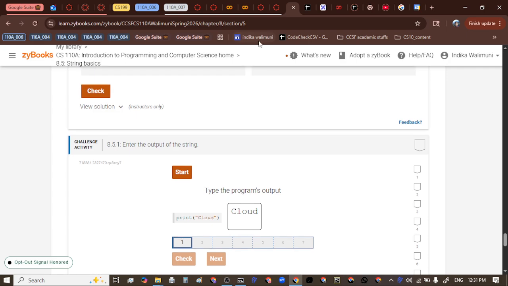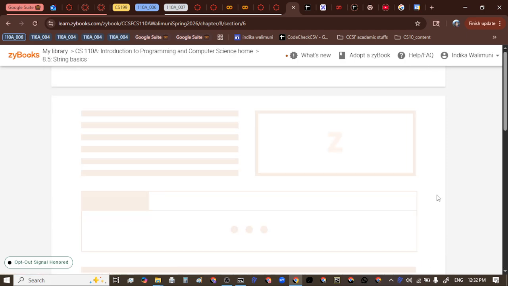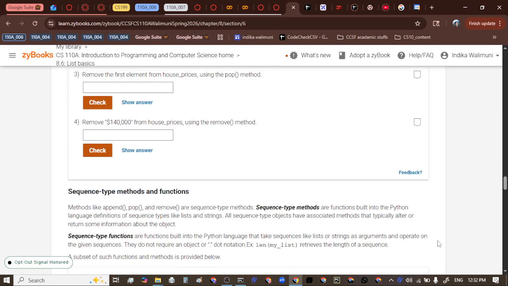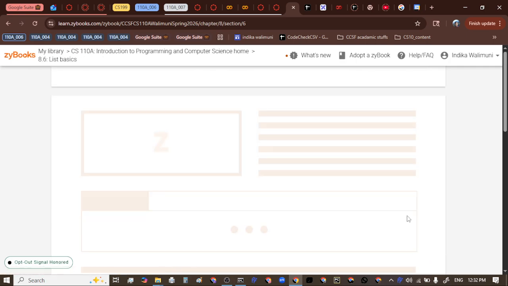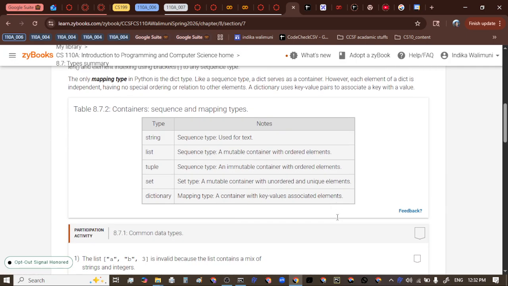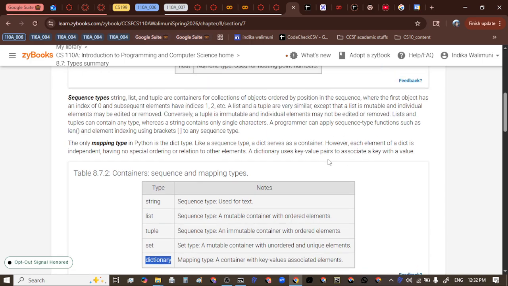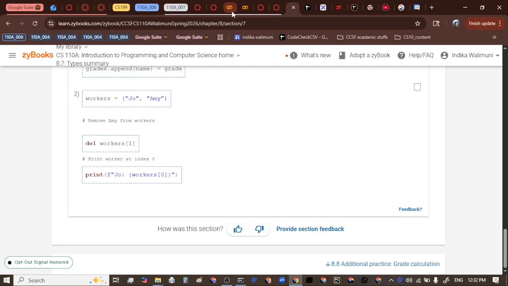So let's quickly go on. We did list basics. All right, so let's learn about tuples. It's mentioned over here: tuples, sets, and dictionaries. Maybe we'll finish this module on Thursday. Okay, so let's talk about tuples.